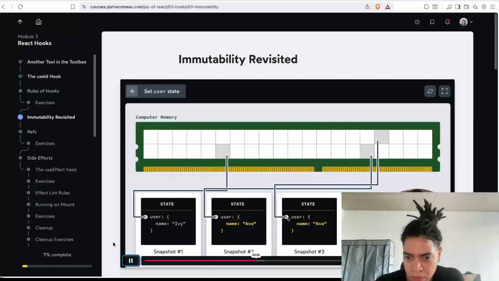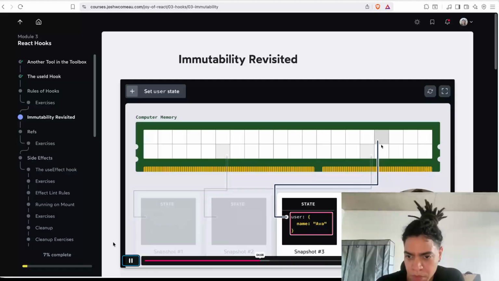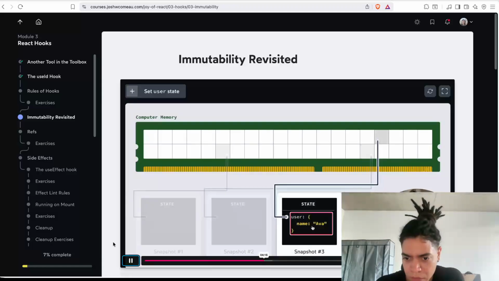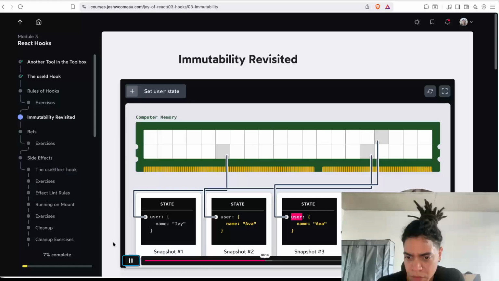When I call setUser, I hand it a new object, right? It's me, the developer, that's actually creating these objects. And so the moment I do that, the moment I create this object, it's going to be stored in memory. And it doesn't matter that there's some other object in memory that has the same shape. All that matters is I've told React, hey, I'm changing the user object. Here's the new object for you to use in the next snapshot.